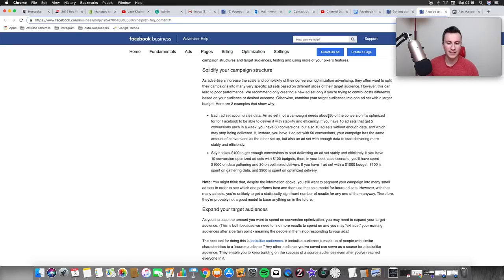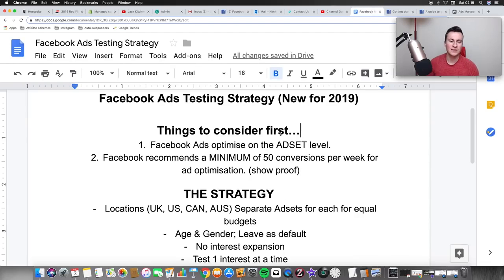Now, as it says there, it says needs about 50. The more the better. The more data Facebook has to go on, the better it's going to be able to perform. So just to give you an example then, if you have 10 ad sets that get 5 conversions each in a week, I said this earlier, then you have 50 conversions. But because they're not all on that one ad set, then all of those ad sets essentially won't be delivering optimally. So what you'll be better off doing is combining those 10 ad sets, or combining that budget into one ad set to make sure that one particular ad set gets 50 conversions. And that's exactly what this testing strategy encompasses then.